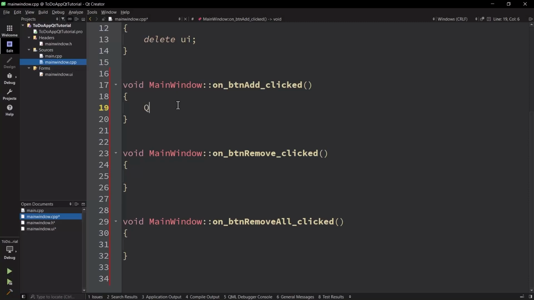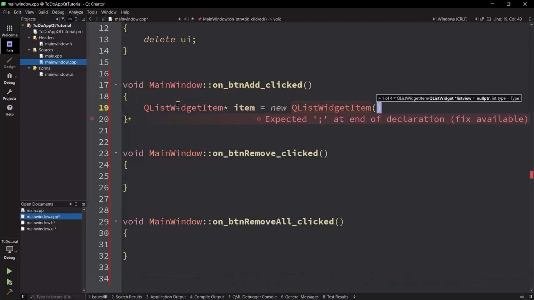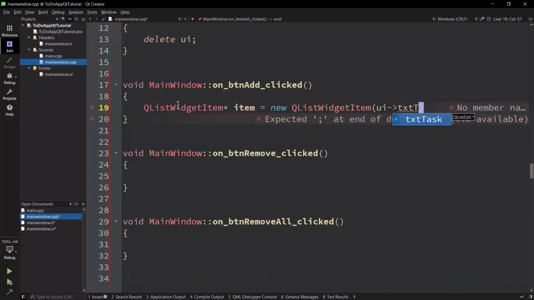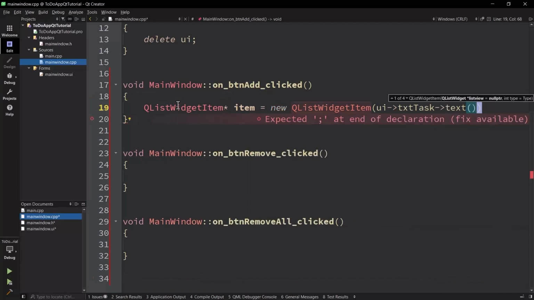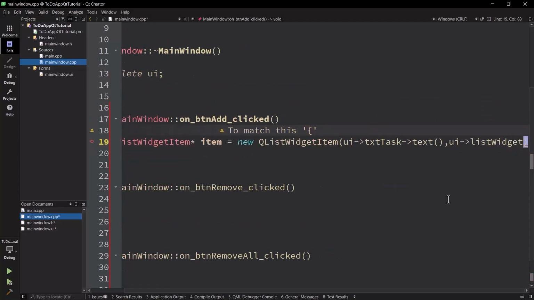So we can write QListWidgetItem, and so we are going to create it using the new keyword. And here it requires two arguments which are going to be the source for the item. So for that we will type like this. So this will take the text from the text box which is inside the UI and pass it to this function or method, and then we can type like this.